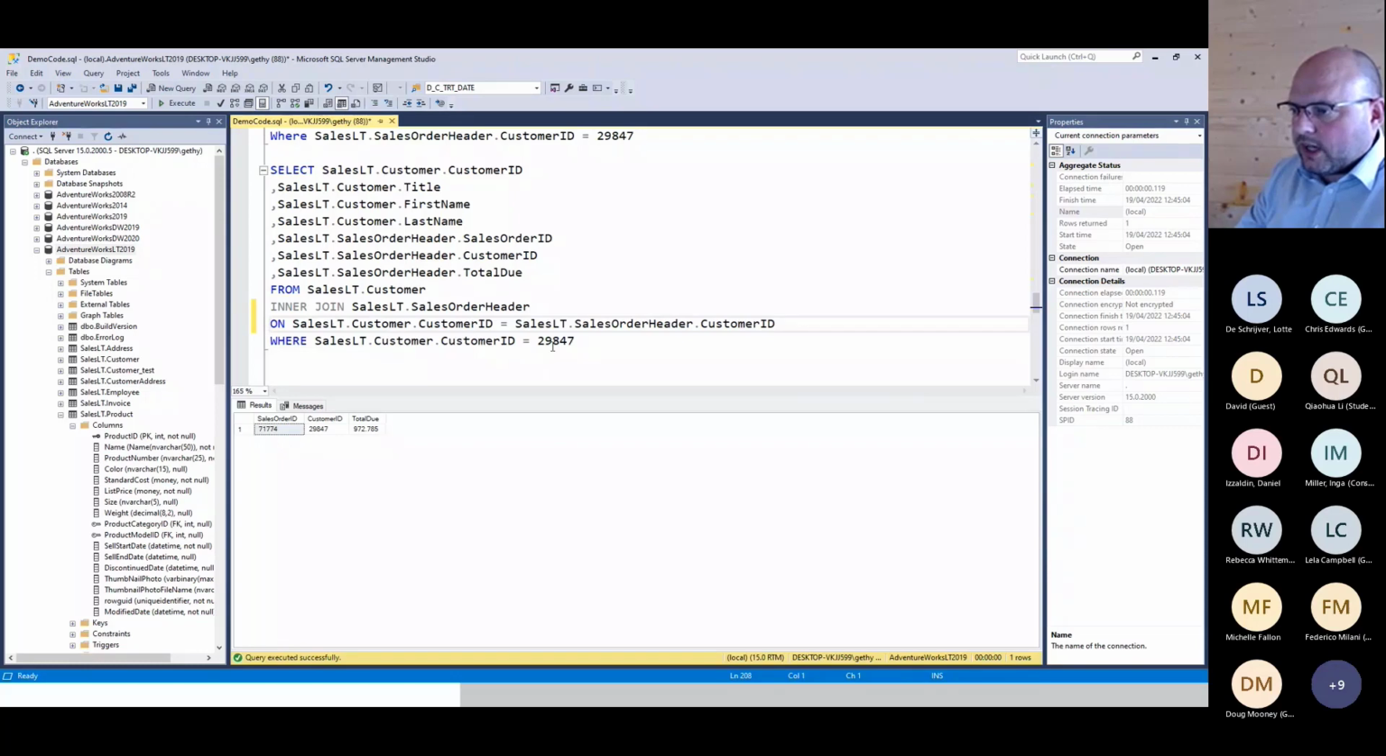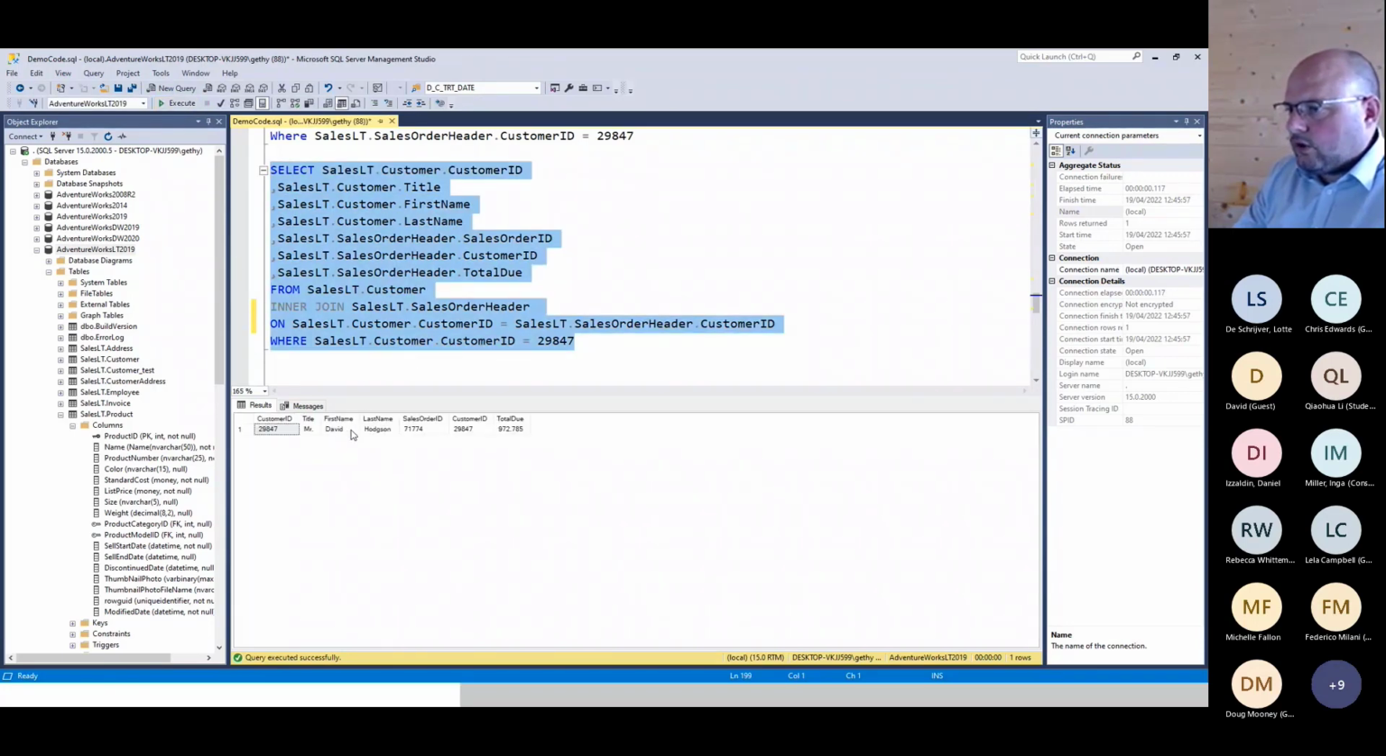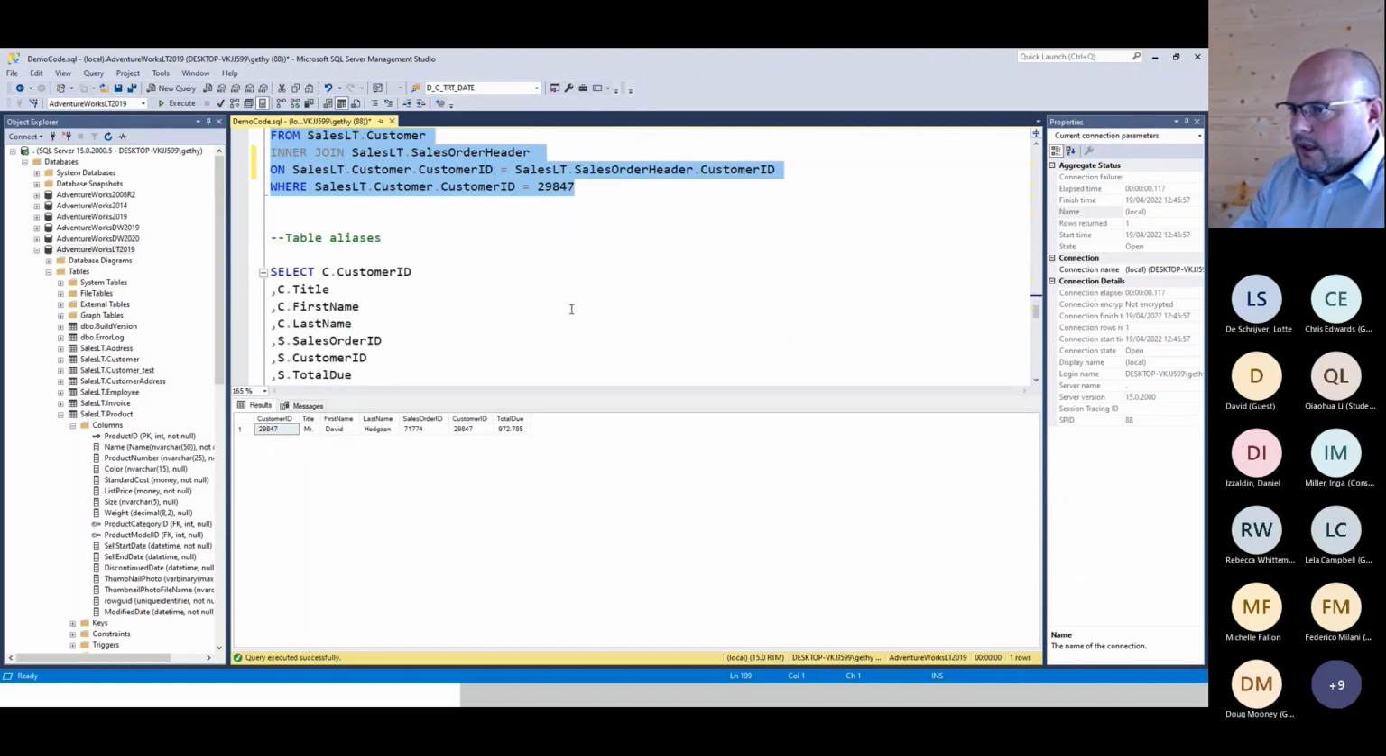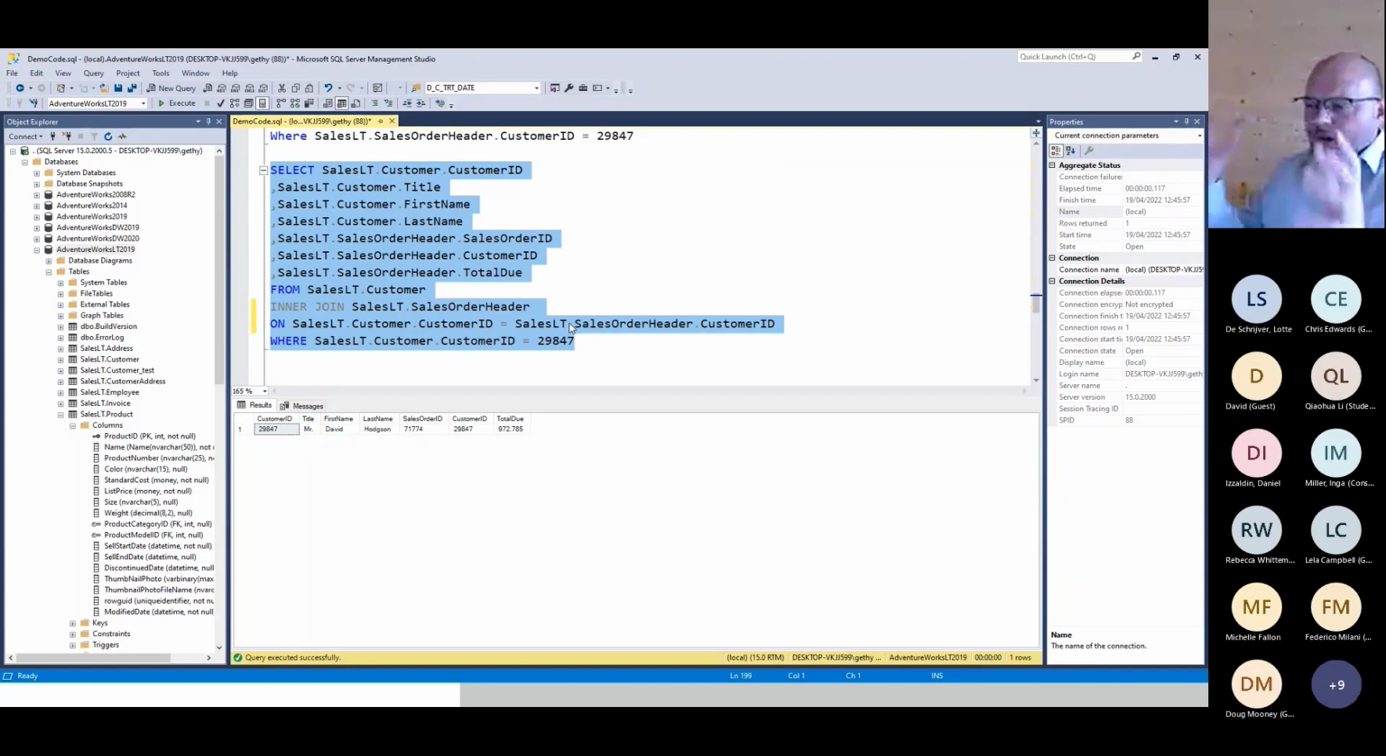And we can keep the same where clause, where the customer ID is equal to 29847, and it does the join for us, bringing in data from customer and sales order header. So you can see we've now got data from our orders table and our customer table to work out what David owes us. So this is something that's instantly useful for us.